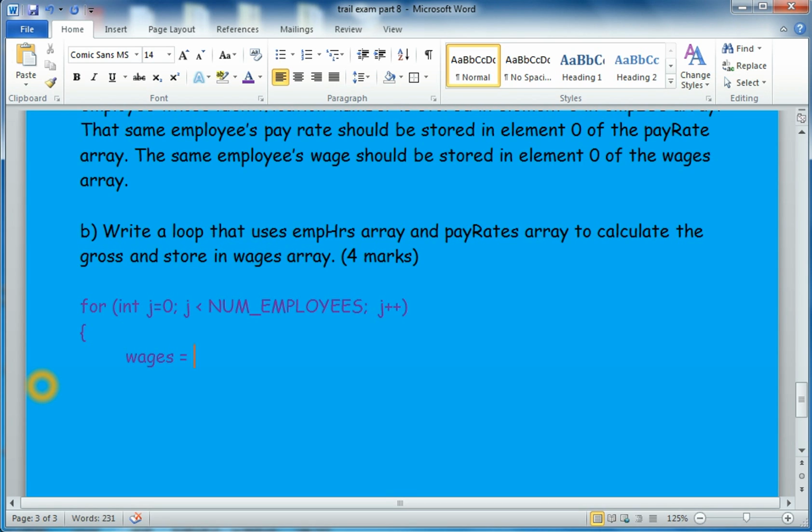Wages is equal to pay rate times the emp hours. This is just for one person. Now these are the array names, and we cannot refer to them by this name. Now we need to refer to the location, which is the jth position. In here is the jth position. Because they are all corresponding and matching, when we are calculating the 0th position we want to store it in the 0th index. And that's all that's happening in here. It's just a one-line answer.